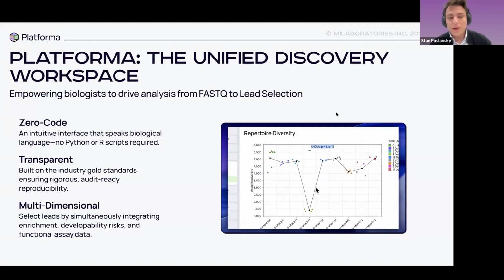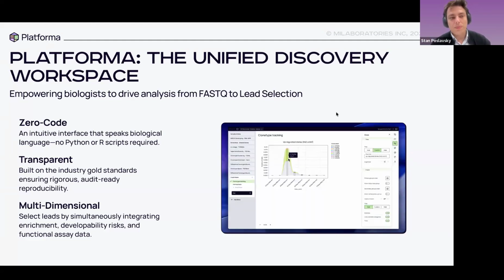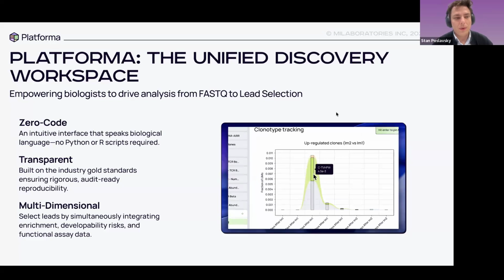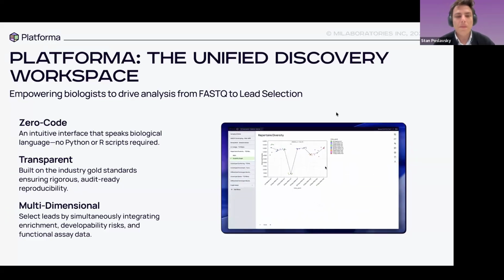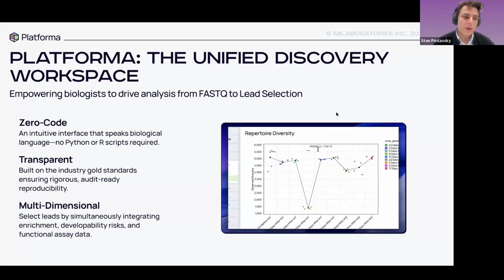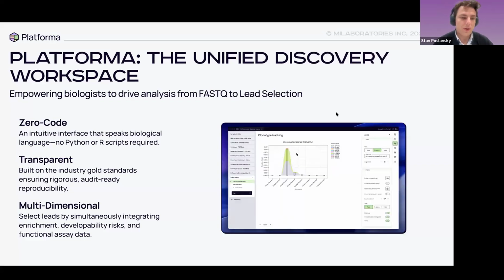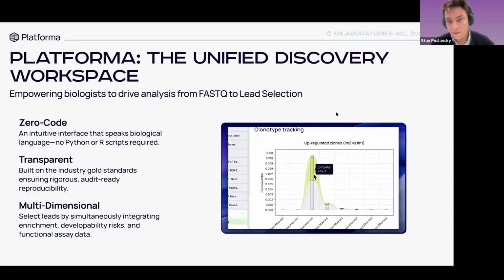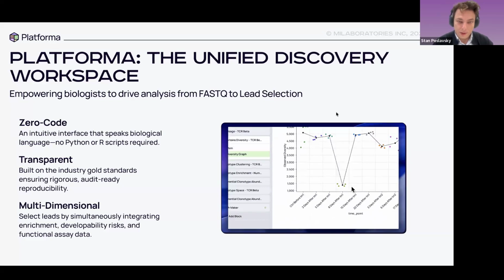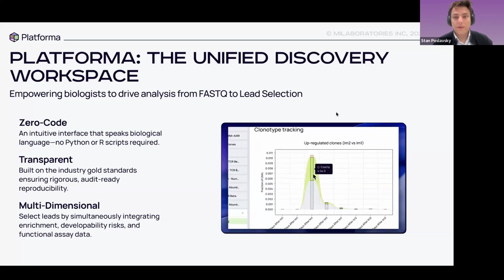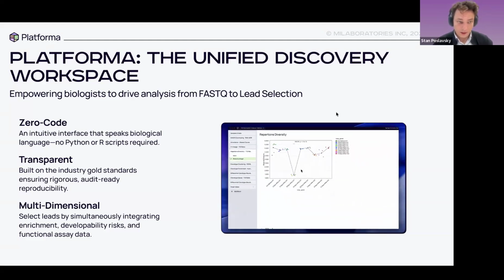I'm switching to what we are showing today. That's the platform, the software that we have been building for the past 5 years. It's called Platforma, and it provides a unified discovery workspace to empower biologists. Today, specifically, we are focusing on antibody discovery. I'm talking about biologists who are doing antibody discovery with NGS data, to drive their analysis and get results from FASTQ files, from the raw sequencing data and assay data, to the final down-selection of lead candidates.